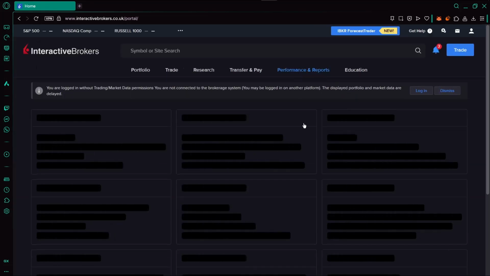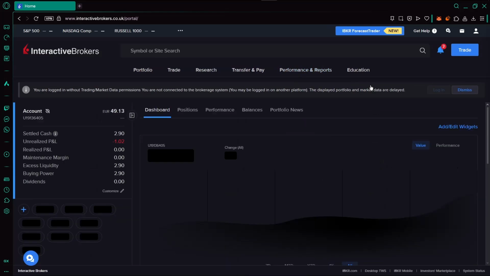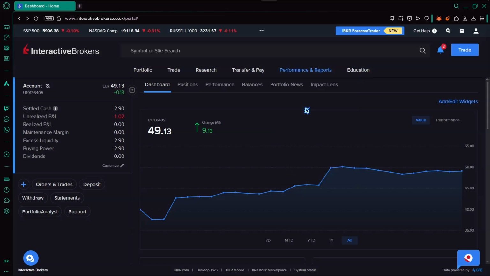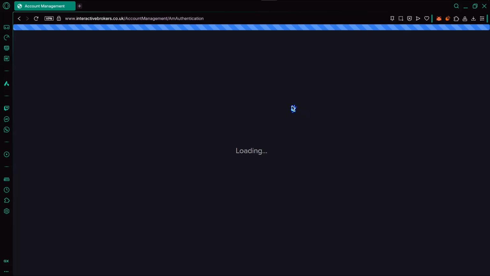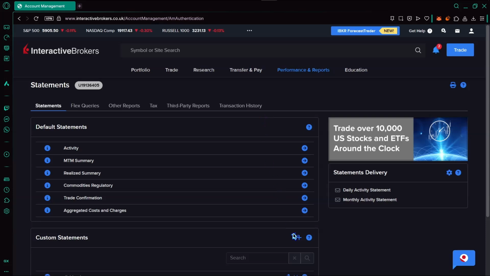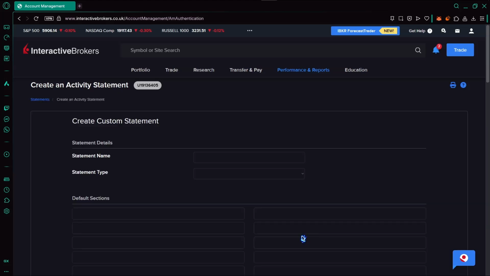Click on Performance and Reports, then go to Statements. Scroll down until you see Custom Statements. Click the plus icon to create a new one.